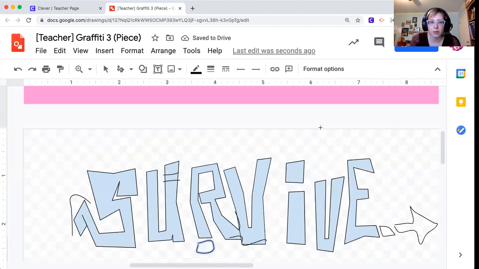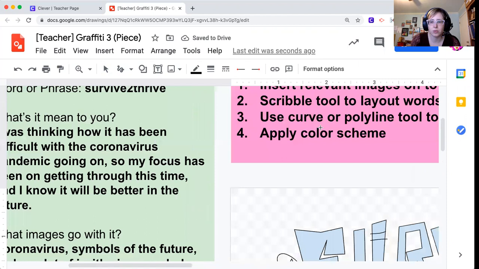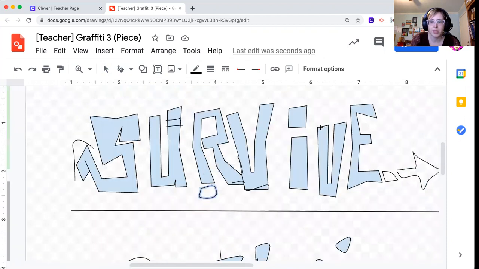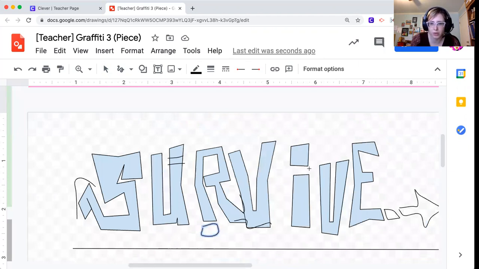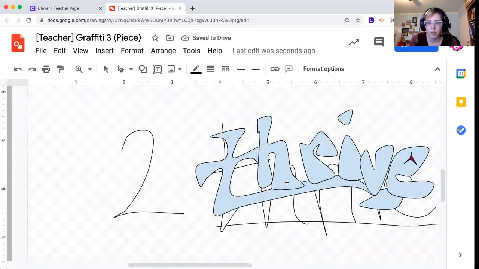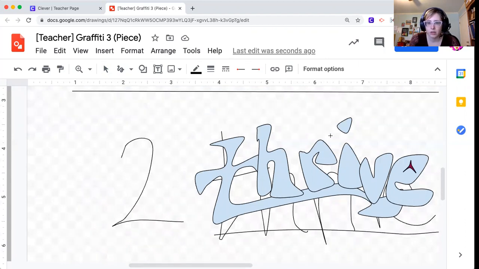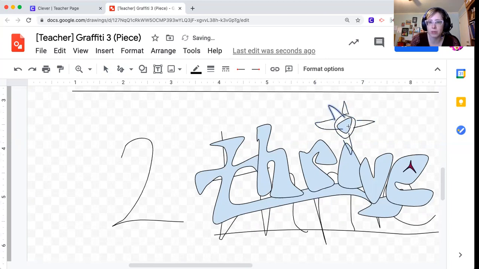I also want to think about my images. Instead of the I, I think I'm going to do the coronavirus symbol here. I'm just laying it out, I don't care about it. For survive to thrive, I think I'm going to use a sun, because I was thinking about images of the future.